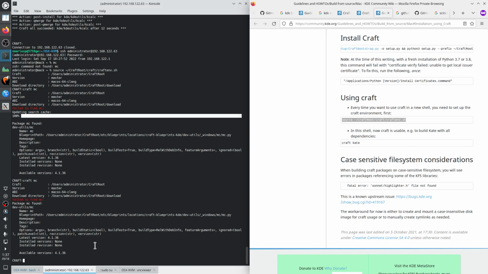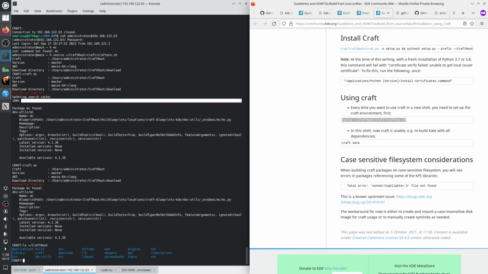Okay, so this is in fact a Z shell with just a special craft and then colon text. Okay, so ls ~/ something with uppercase C. So it's very similar to /usr/local. So it has a bin, etc, man, plugins, SSL, etc.